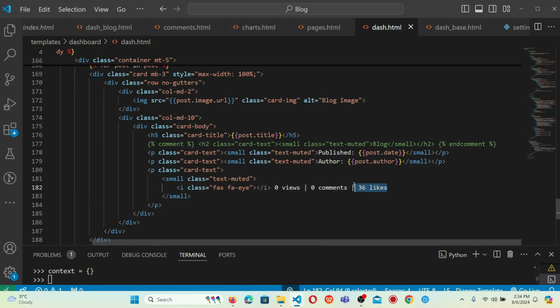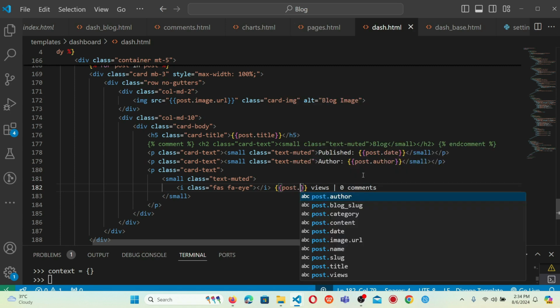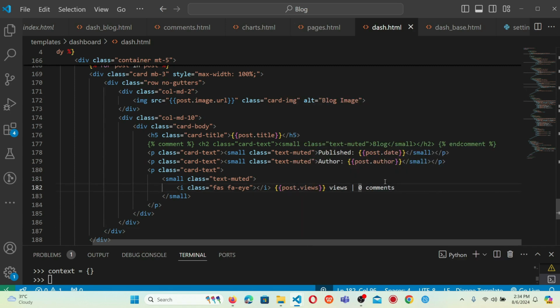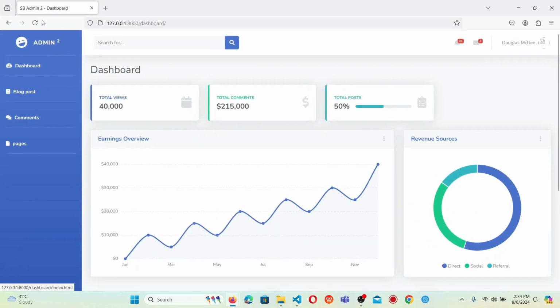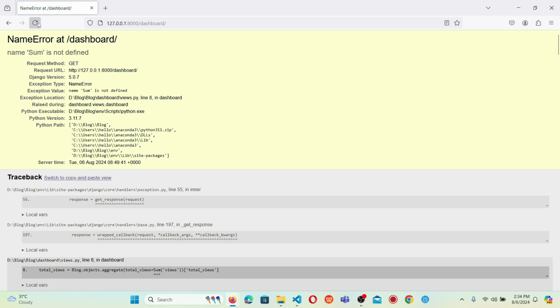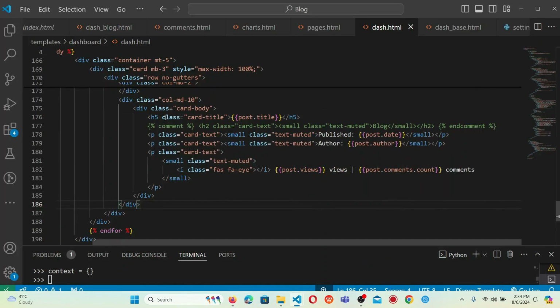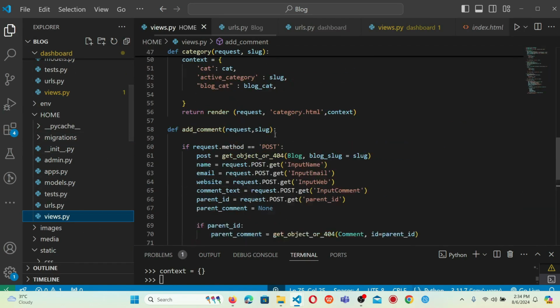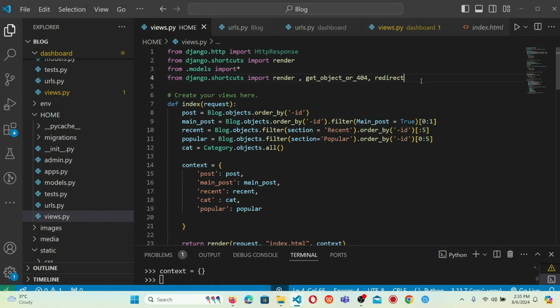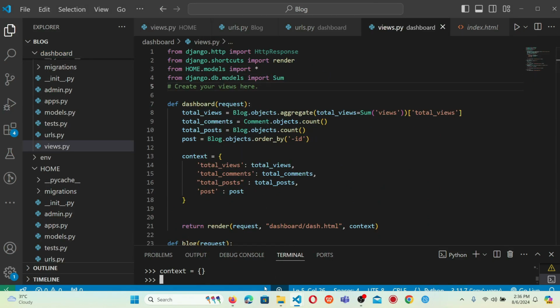Again, we define the views here. So for it, write post dot views, and for comments, post dot comments dot count. It will count all the comments. First, let's check whether it's working or not. Okay, we're getting an error. Sum is not defined. In the URLs, we have not defined the sum. So let's find the sum in the views function. Let's import it, and finally I think this will work.